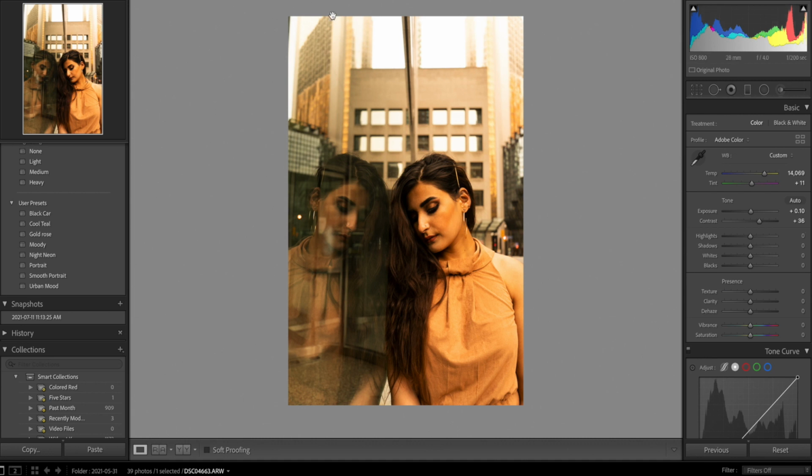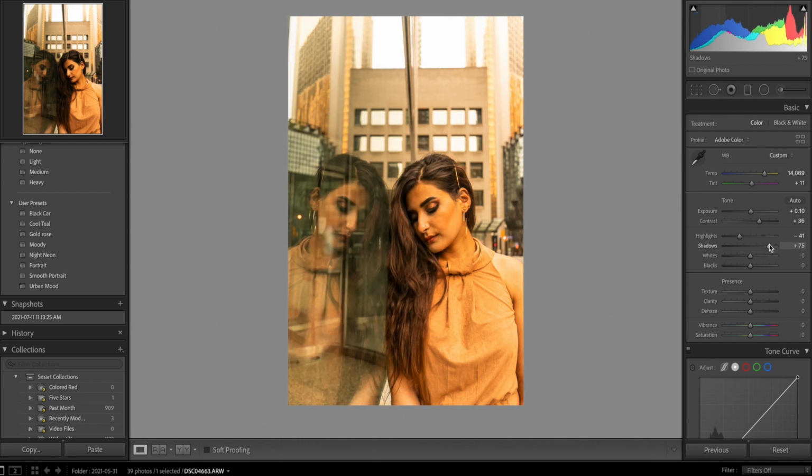Highlights, I want to have more details in the background, so I'm gonna decrease the highlights to around minus 41, maybe. Yeah, minus 41 will work. I want to have more details in this part of the photo. I'm gonna increase the shadows to around 90 to have more details in that area of the photo. I'm gonna increase the whites to around 30. 29. Yep. Blacks minus 9 or 10. Yep.